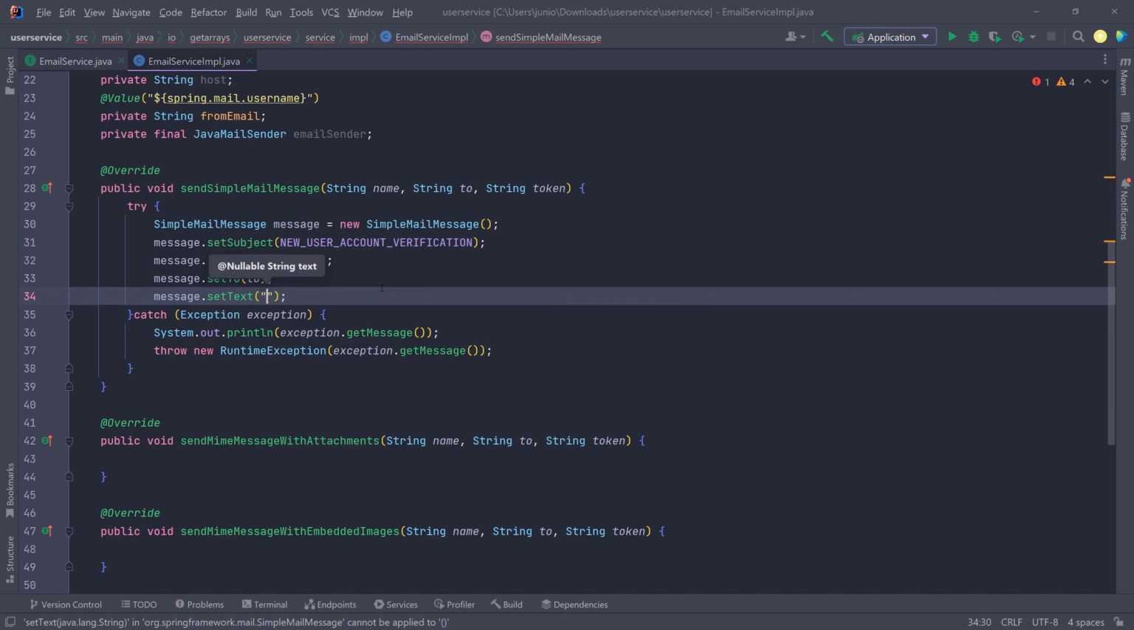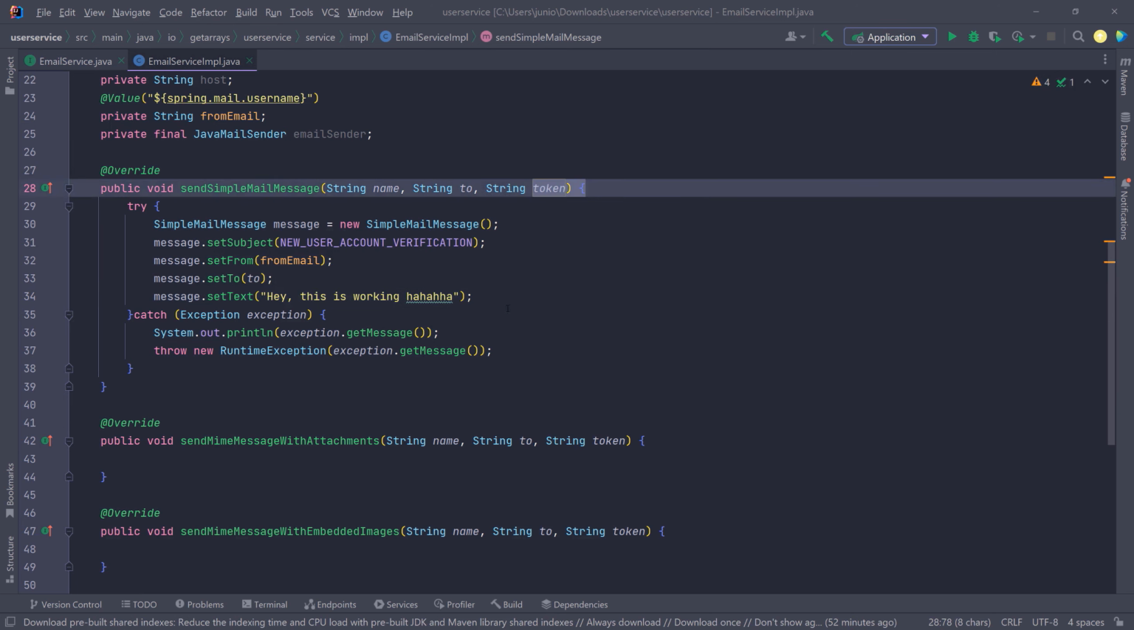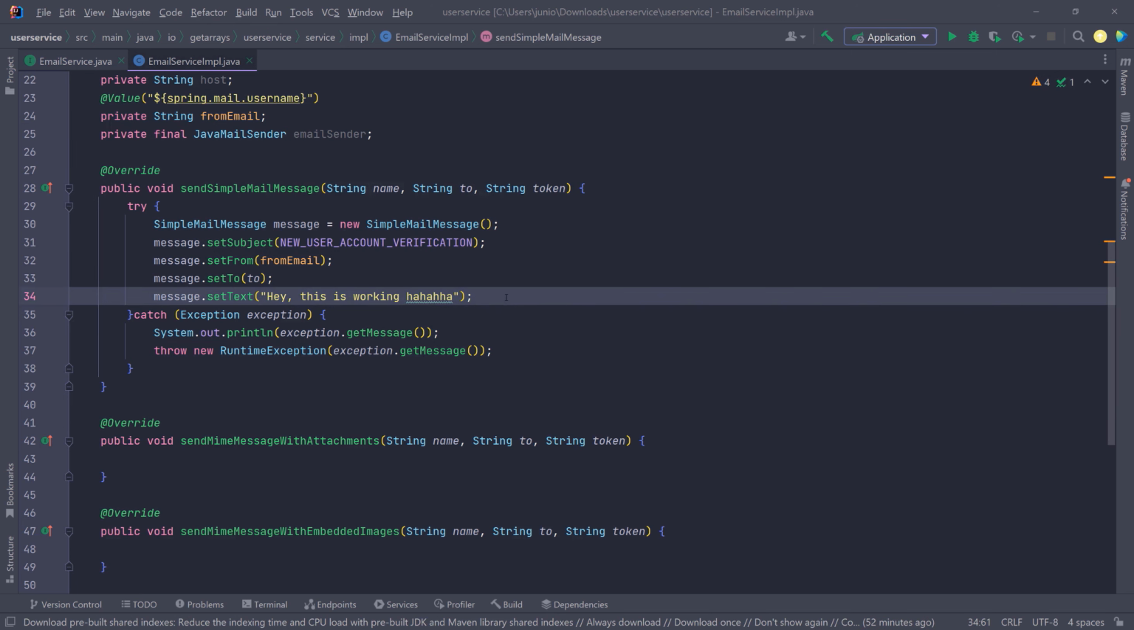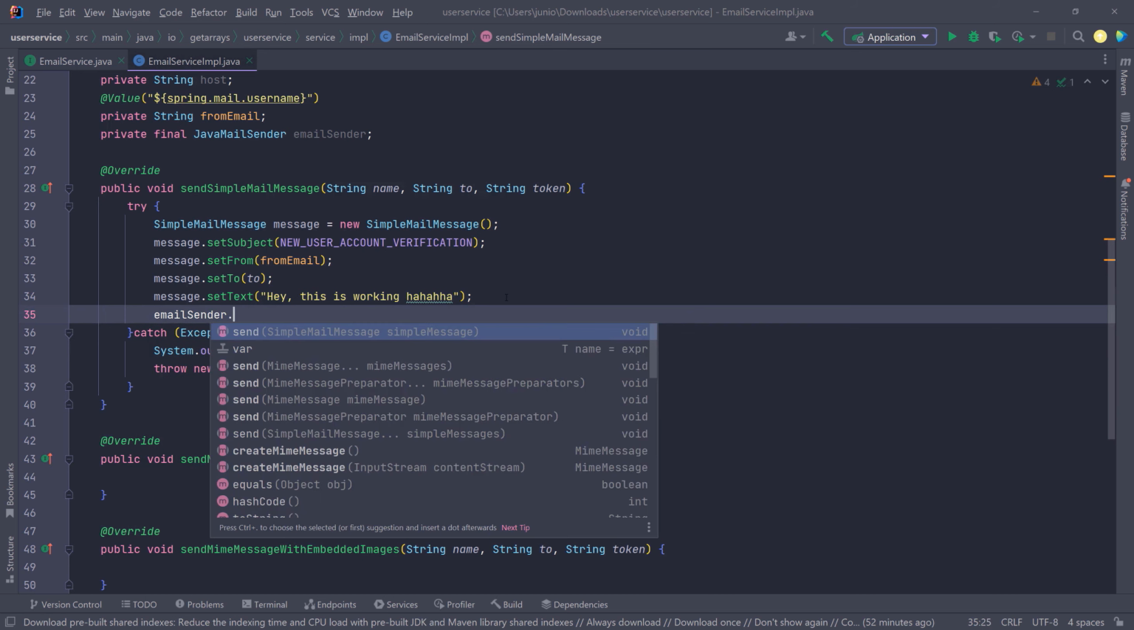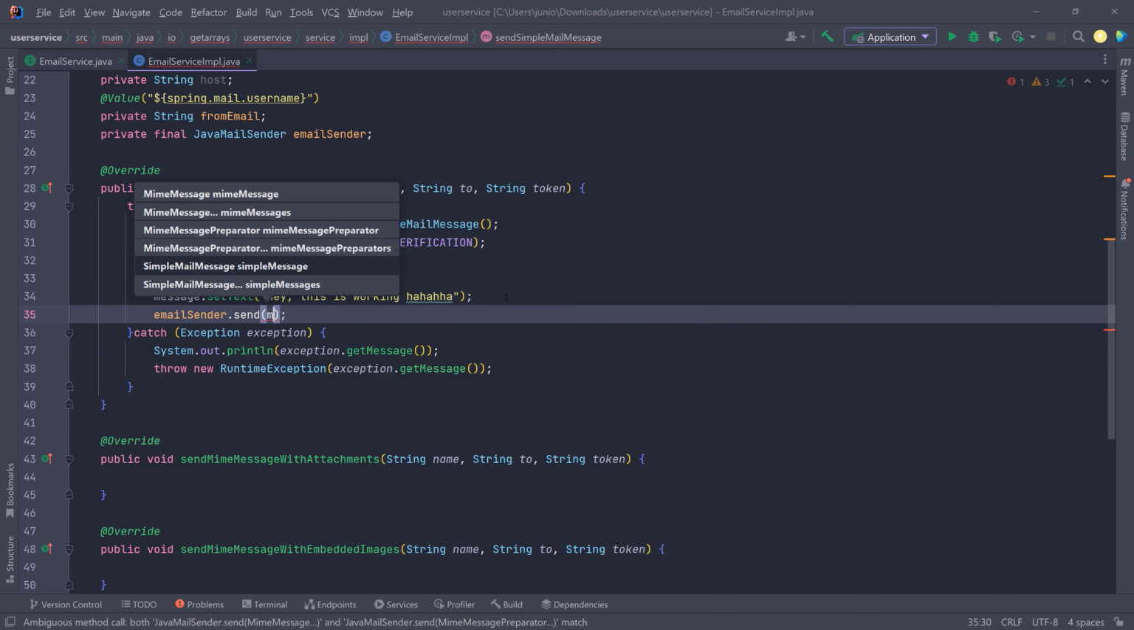So we can say something like, hey, this is working, ha ha ha. So that's just for test. And then after that, we're going to pass in this token and send everything properly, but we're just going to do a quick test. And then lastly, we want to send this. So that's what we call the email sender that send. And then we're going to send that message.